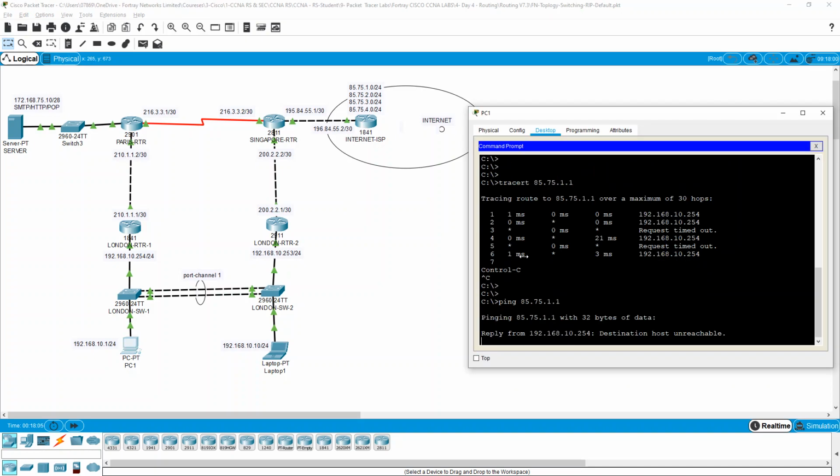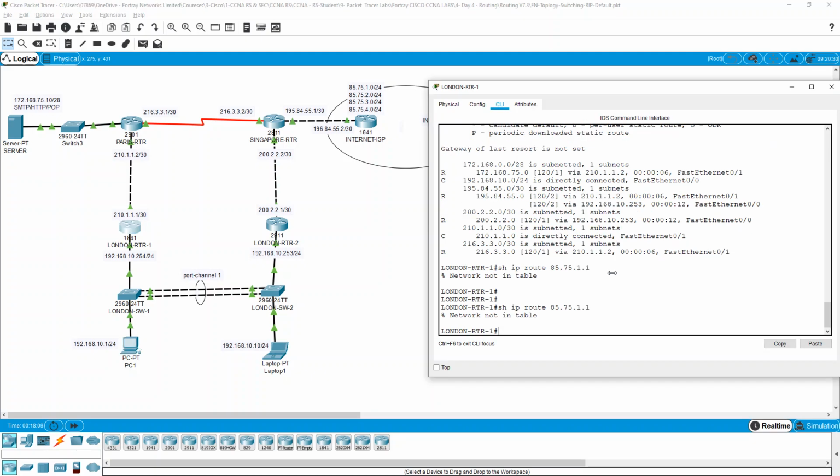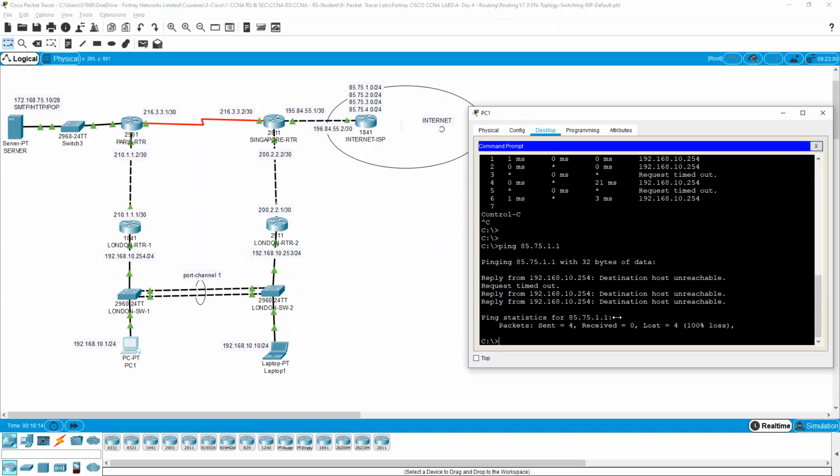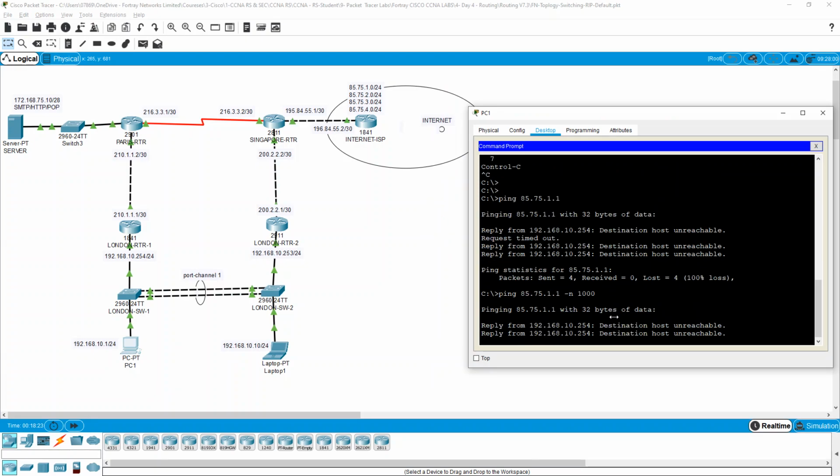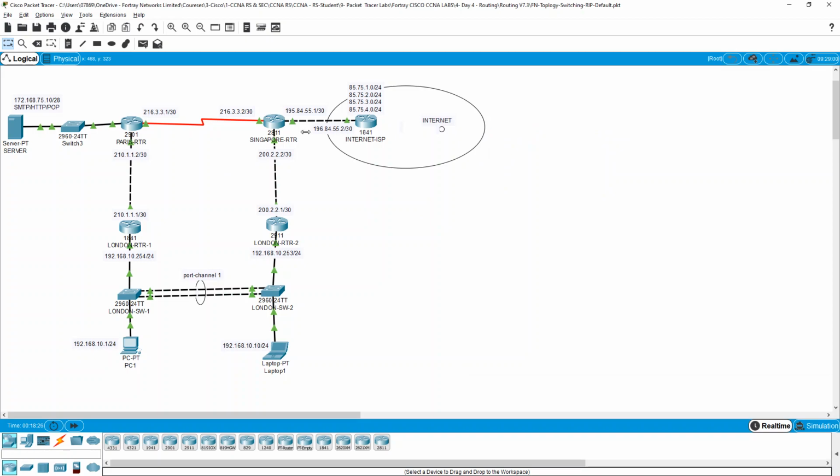My destination is unreachable. And on this router, if I do the show IP route, I cannot see this route as well. That is why my ping is still not working, and my trace route is also not working. Okay. Now the Singapore router knows about this network. However, it is not able to give the accurate information to the Paris, London R1 and London R2 routers. Now, there are many ways we can do that.